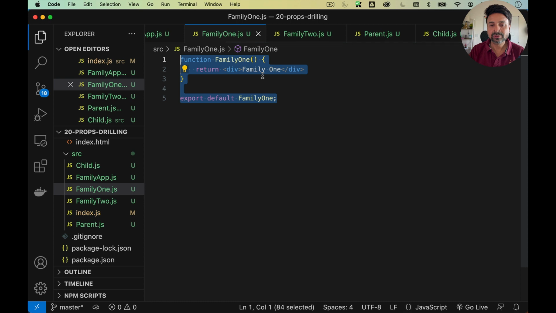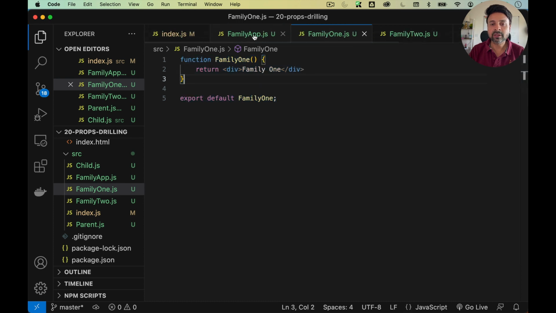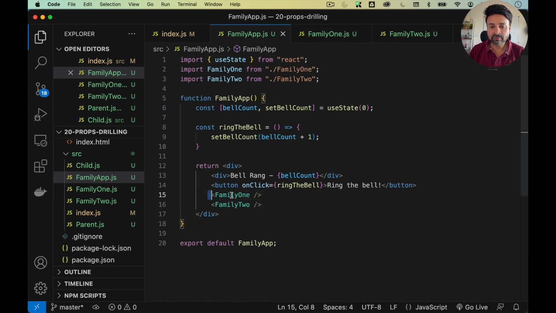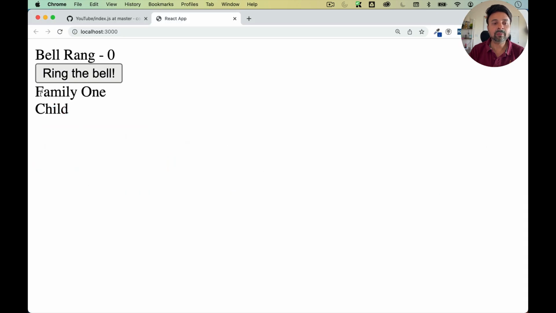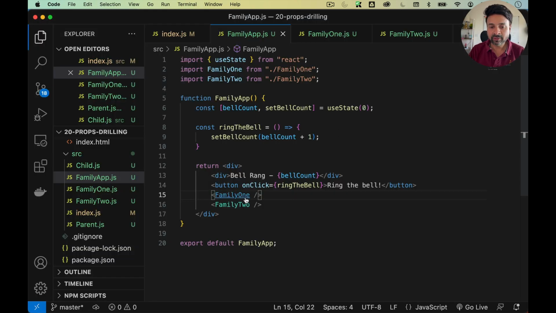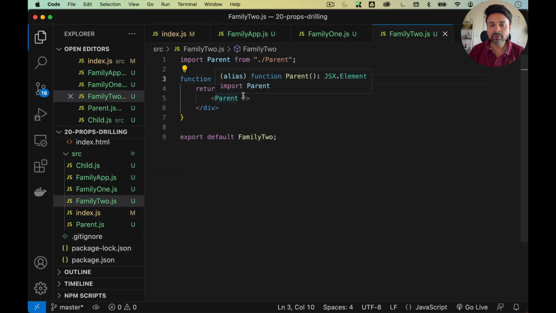So this is family 1. I'll go into family app, family 1. We're showing family 1, right? But why is it not coming in the family app? Family 1, family 2. Okay, we have family 1, right? Then inside parent, I have put the child. So why is it not coming? Because inside my family 2, I put the parent directly.